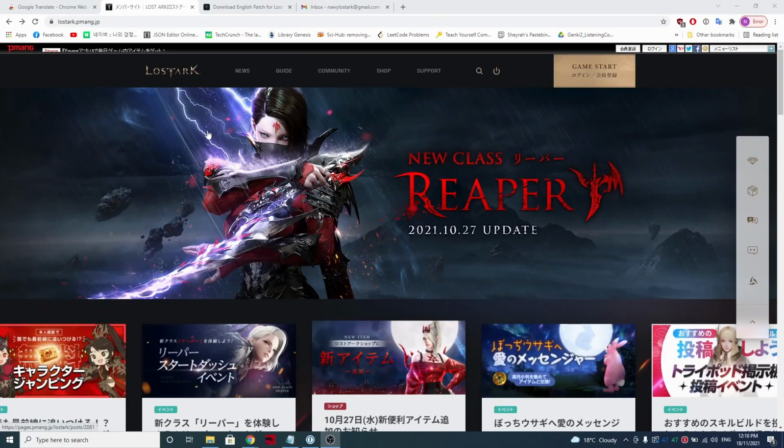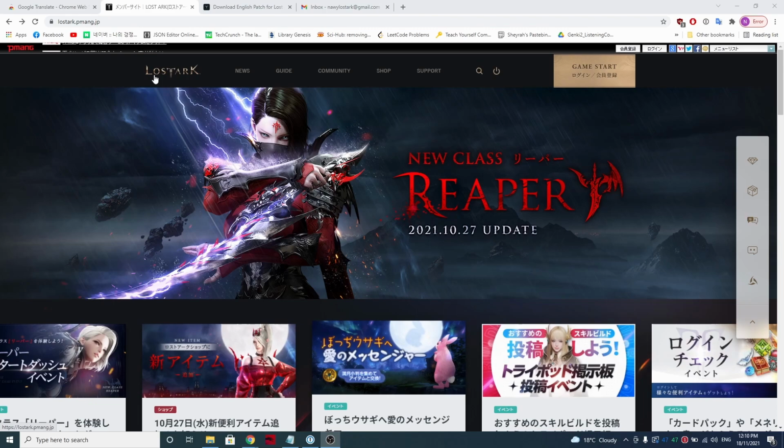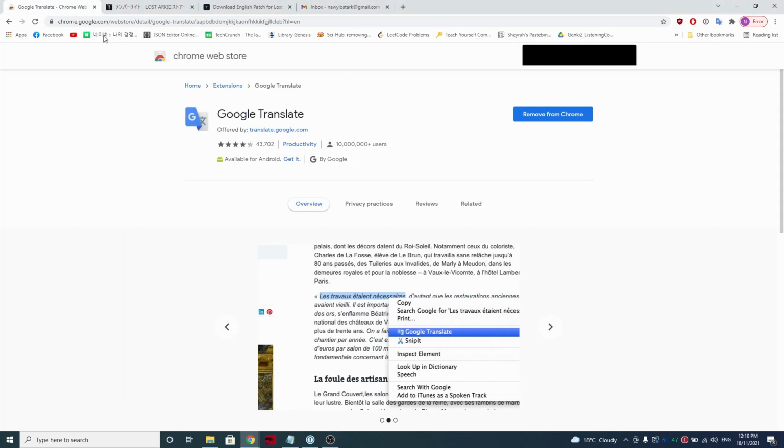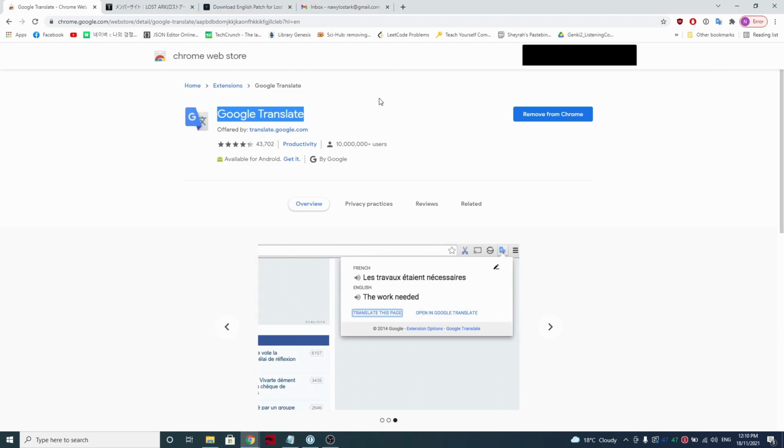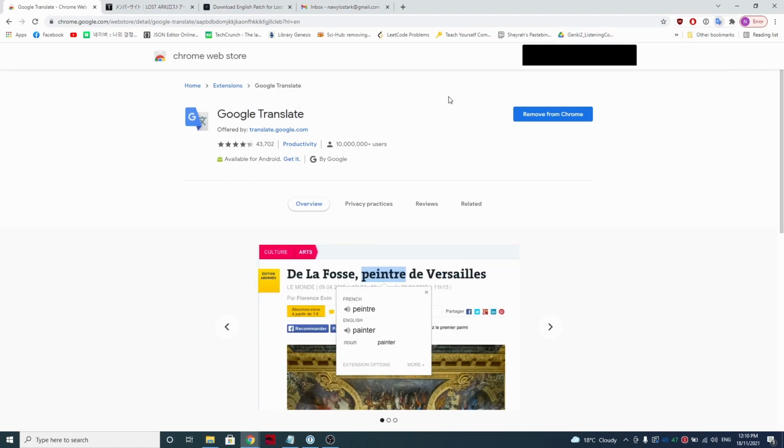Hi all, so this is a quick tutorial on how to download Lost Ark, the Japanese version. It's pretty simple, but there are a few requirements. The first one, to make life easier, is to just download the Google Translate plugin for Google Chrome. Once you download that, you'll have this plugin available in the top right here, where you can just click and translate this page. It just makes the application process a bit easier.